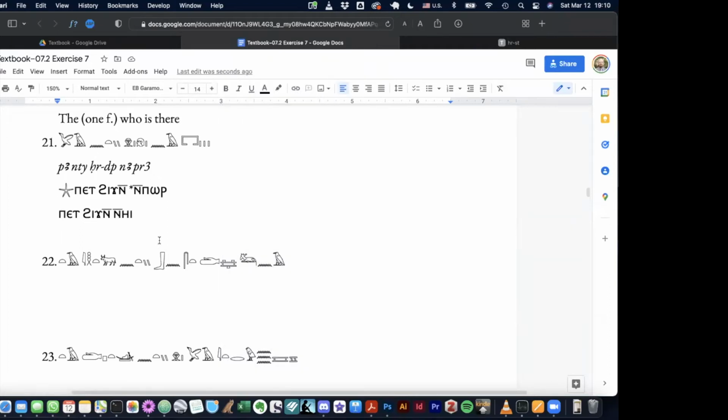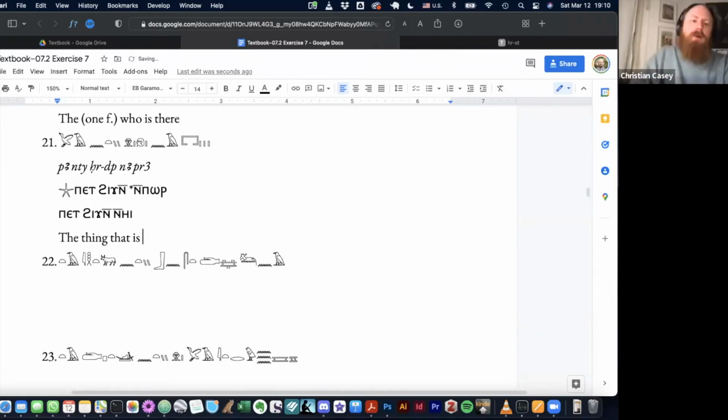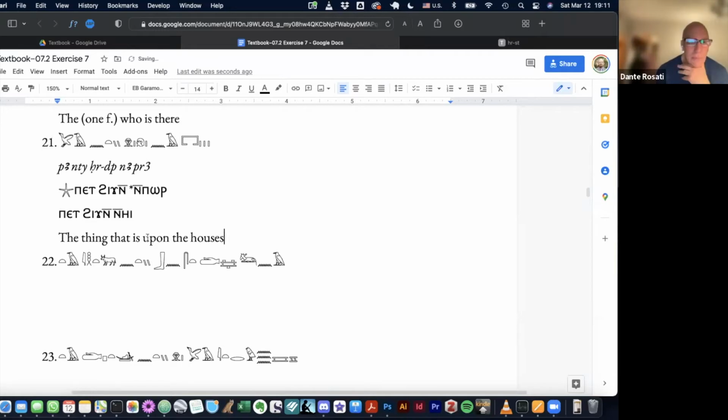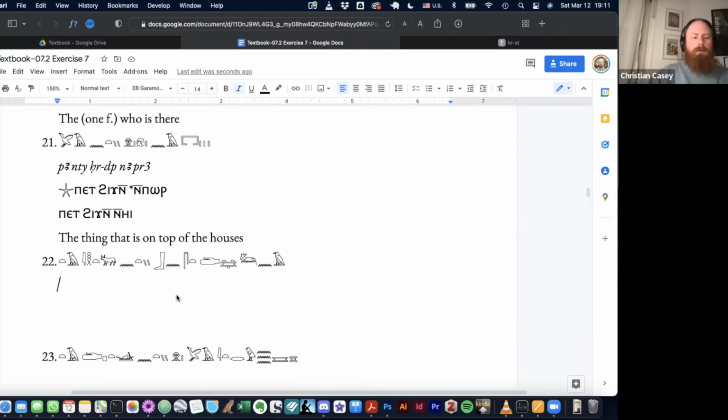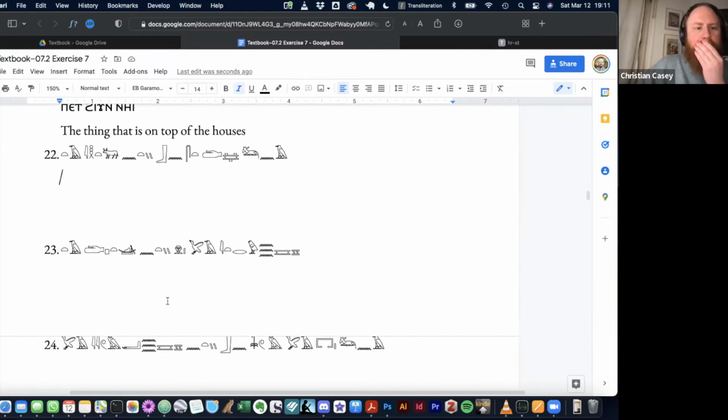And then the translation. The thing that is over the houses, or not quite over, on the houses? Yeah, I'm going to say upon, just to make it abundantly clear. Or wait, we've been saying on top of, which is a literal translation. The thing that is on top of the houses. Okay, good. Any questions about that before I move on? For future reference, if you do have questions, please just unmute yourself and interrupt me. Okay. Keep going. Yeah, three more.